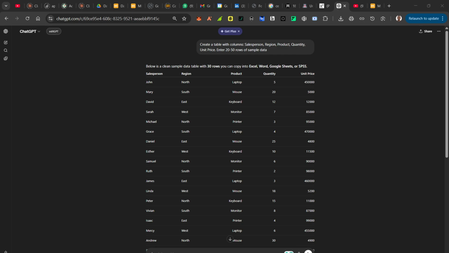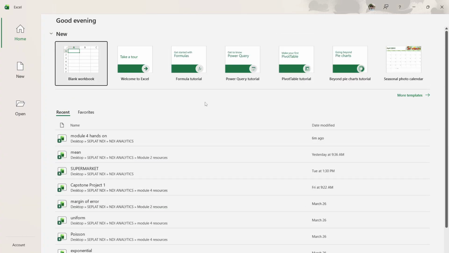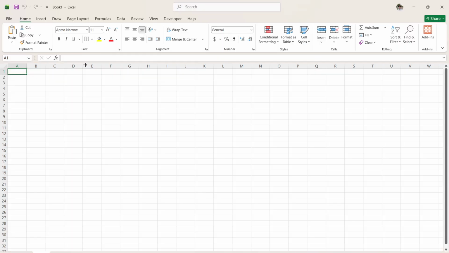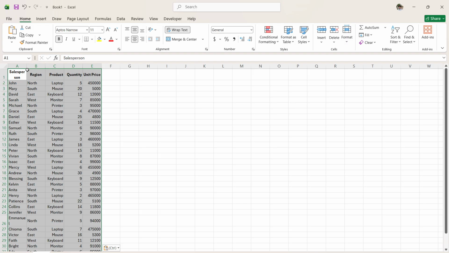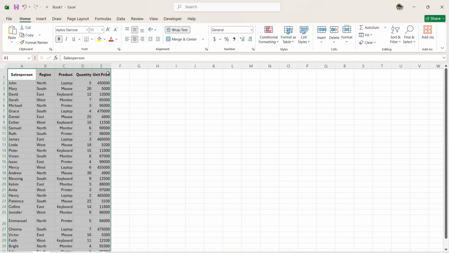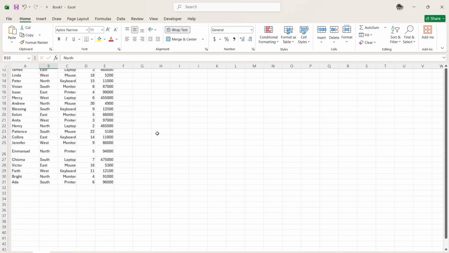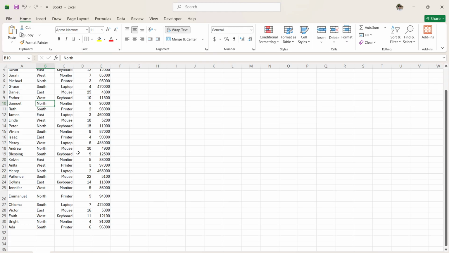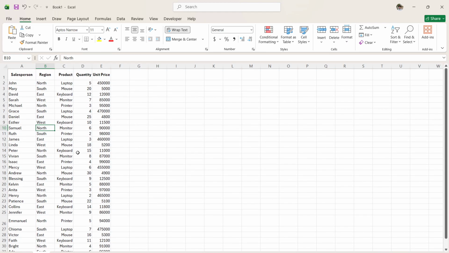Let me open my Excel, and of course that's where we start from. So yeah, I'm just going to paste the data. This is what we have, and it's easy to see right now our data is very good. So we don't really have to waste a lot of time trying to type all the names, regions, product, quantity, unit price. It's easy for AI to do that.